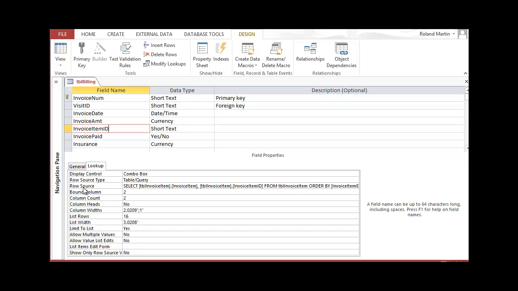But for now we want to remove our lookup feature for the invoice item ID field, which we will need to change the display control property here, which specifies the default control used to display a field. And we're going to change it from a combo box to a text box. So go ahead and click the right side of the display control box and then click text box.